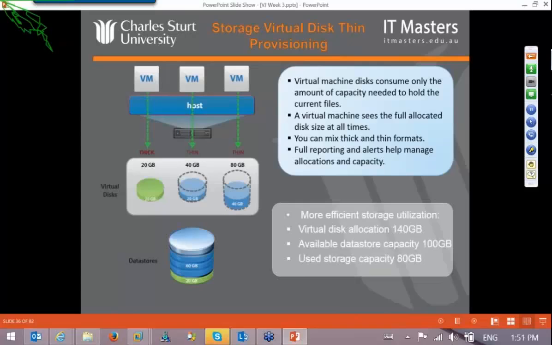Virtual machine disks usually consume only the amount of capacity needed to hold the current files. So, even though you assigned 80 gig of space, it will only use the 20 gig which is being consumed by the guest operating system. A virtual machine will look at the allocated disk size at all times, and VMware virtual machines are smart enough to use provisioning automatically, depending on the mixed thick or thin format. And for that, of course, you have the full reporting as well as the alerts options, where you can set it up from the tab, which we're going to talk about a little bit later.